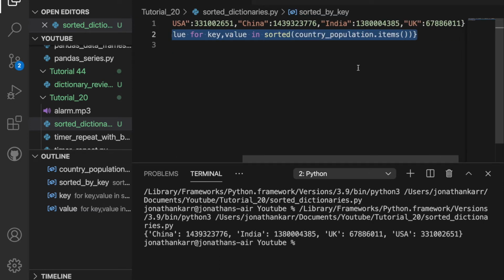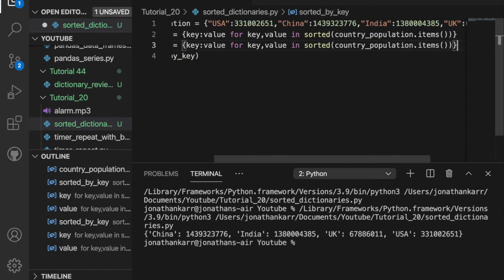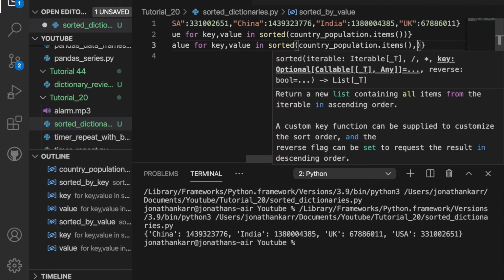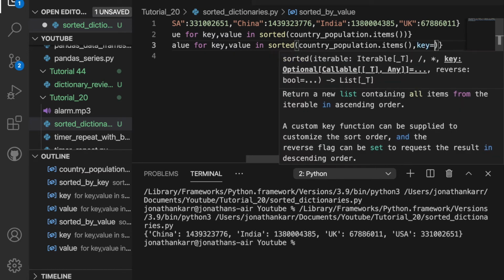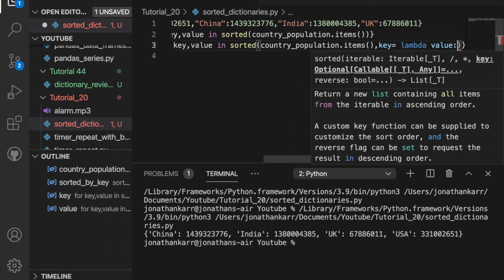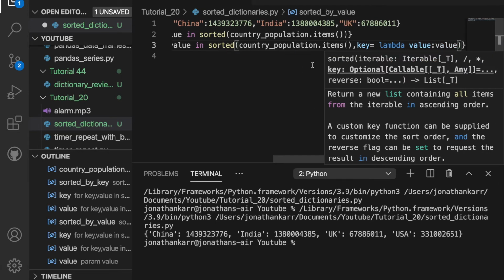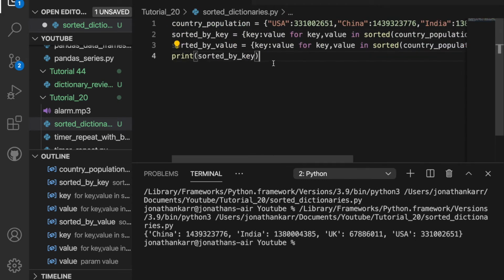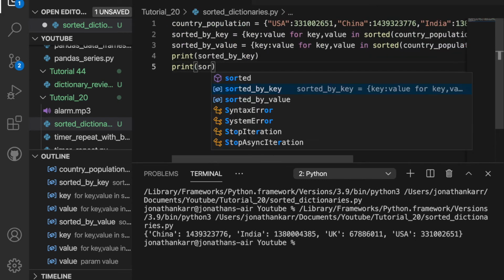Now if I wanted to sort it by value, it's a little bit more complicated. What I need to do is after dot items, do a comma and do key and set that equal to a lambda function and then value colon value and then the second index, which is 1, because if you remember from the original tuple, we want to sort it by the values and not by the keys. So 1 because indexing starts at 0, so that's the second index. And then let's print sorted by value.